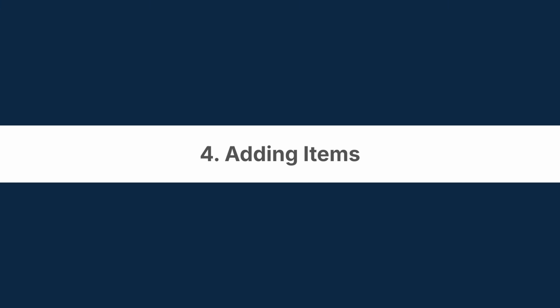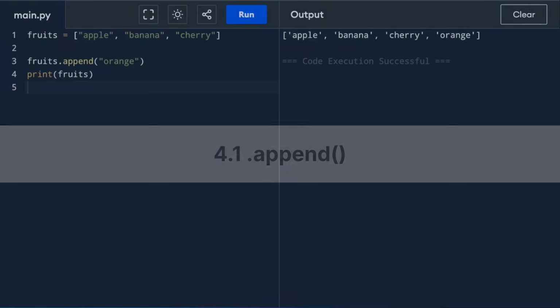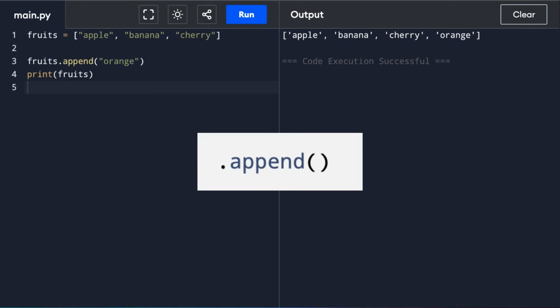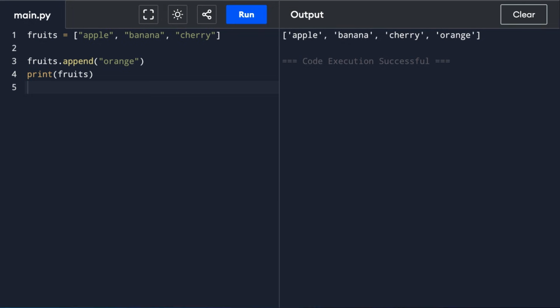4. Adding items. Largely, there are 3 different methods. First, append. The most common way is using the append method. Append adds one item to the end of the list. In this case, it's trying to add orange to the fruits list. By using append, orange gets added at the end.